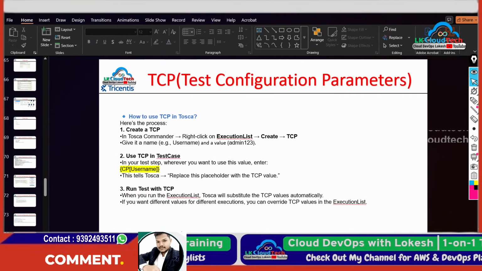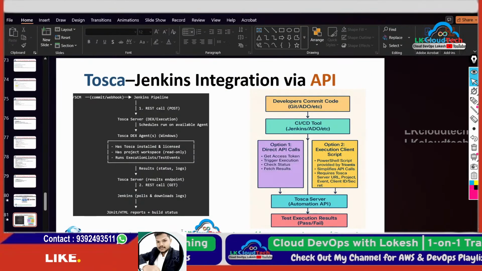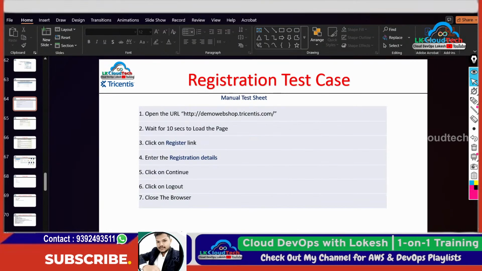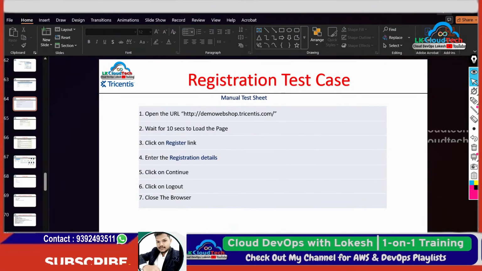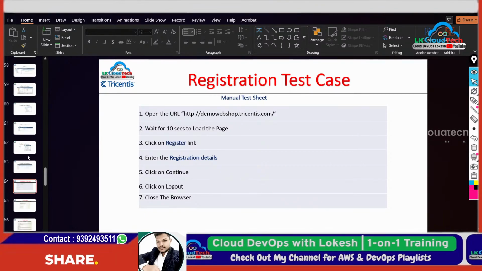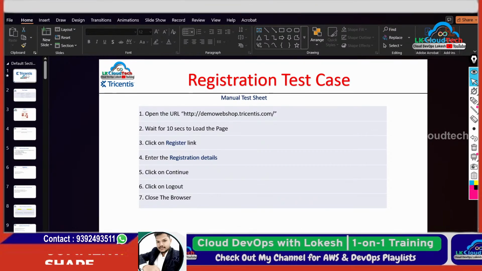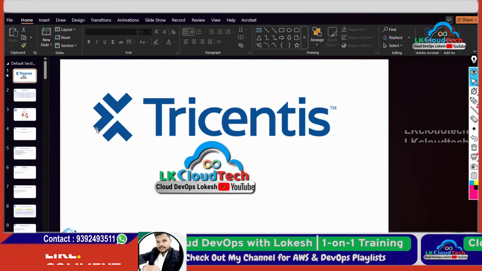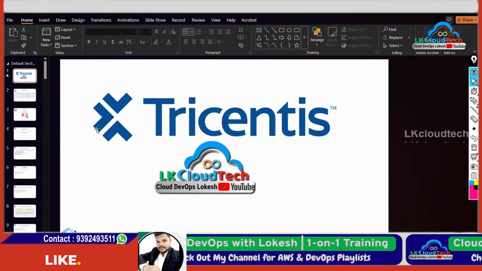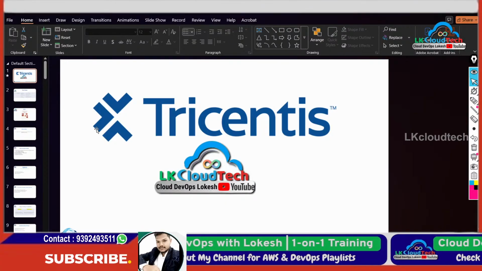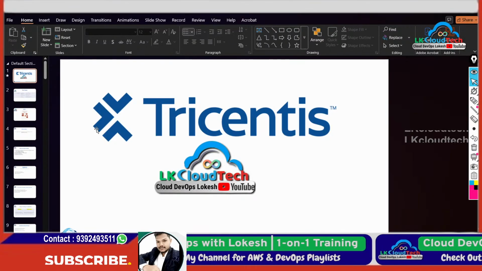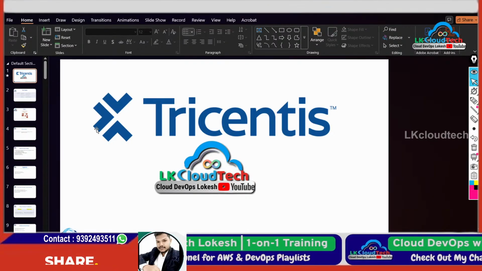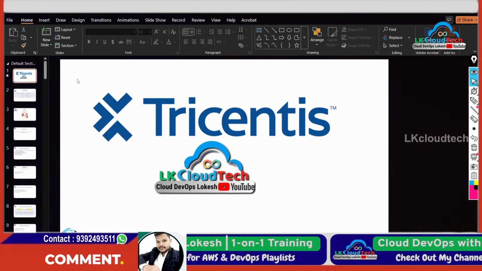Next topic. Maybe we'll take one more topic. Maybe the PDF is not designed yet, I think. Let me check. Let us discuss cross-browser testing. Let's see.